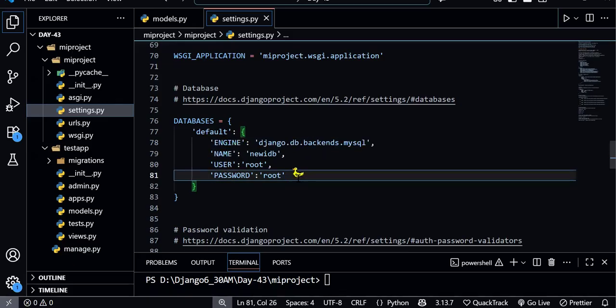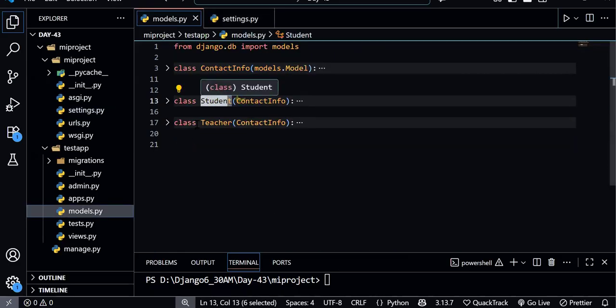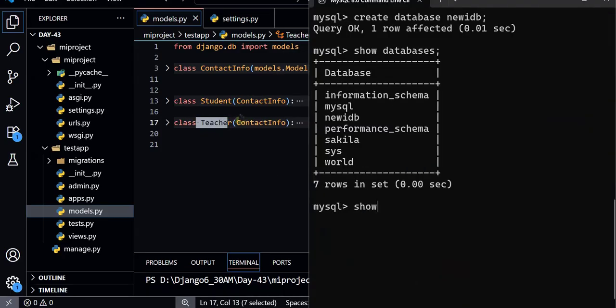So what we will do now, we will create the table. Okay, so what are the tables we have to create in the database? What tables should there be in the database? One is student table, one is teacher table. Okay, but if you write here show tables, okay, it is saying no database selected.